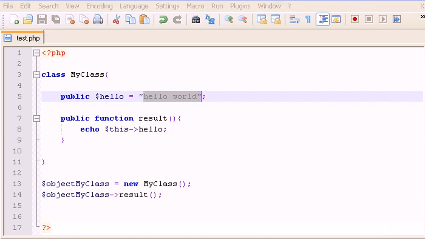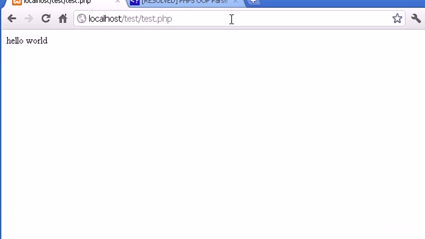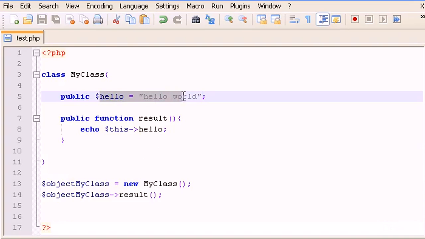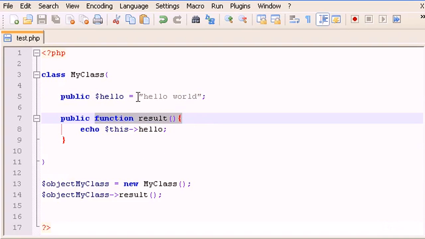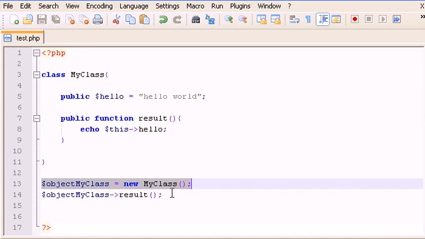So let's go to the browser, and we have to go in here and localhost/test/test.php. Enter, and there it is. Okay, perfect. So now we know how to create variables and functions inside classes, and create an object, of course.